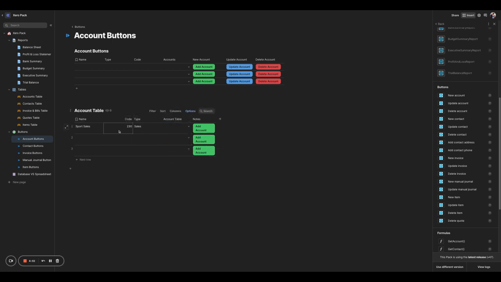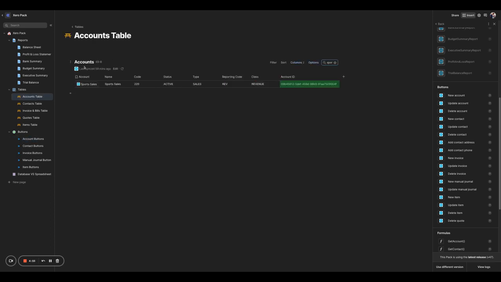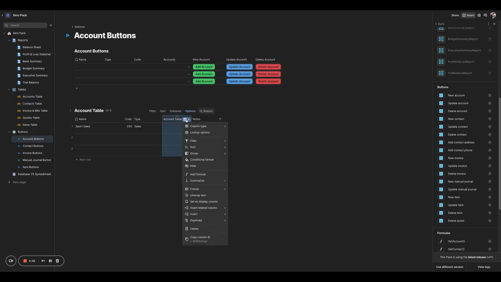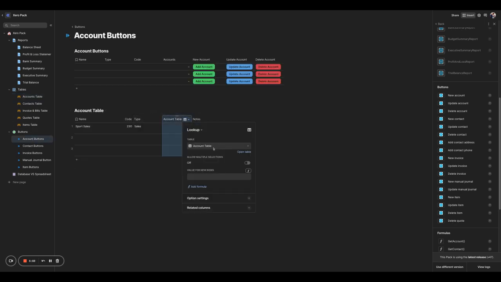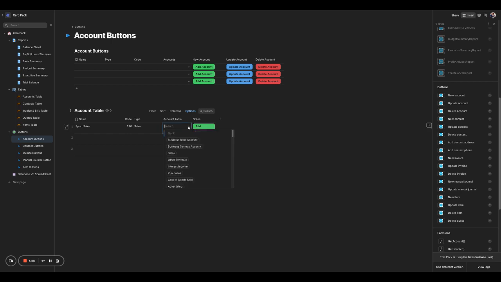And actually, I've pointed it at the wrong table. It's pointing at the same table. So what I actually want to do is go back here, and I see my accounts table here is called accounts. So I'm going to go back to my button, and switch the lookup options. Instead of pointing to accounts table, I'm going to point it to accounts. There we go. And now if I click into, for example, here, I can see all of my accounts here.